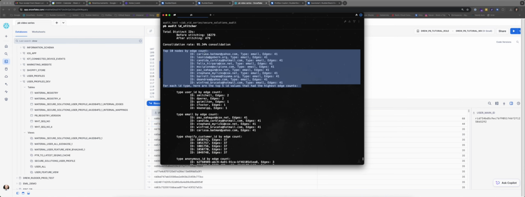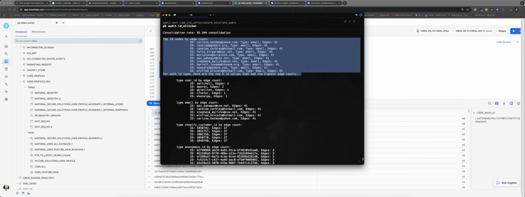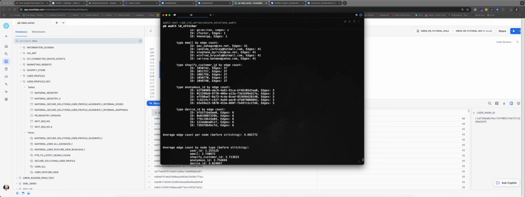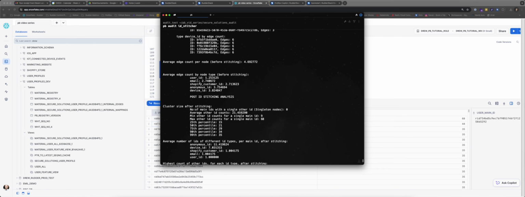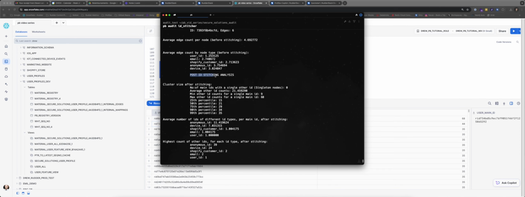Beneath the consolidation rate, we see the top 10 nodes and their associated ID types. The nodes are the ID values. This represents how many records within the edge table these ID values were seen in. Beneath this section, we can see other various stats on our nodes and edges.